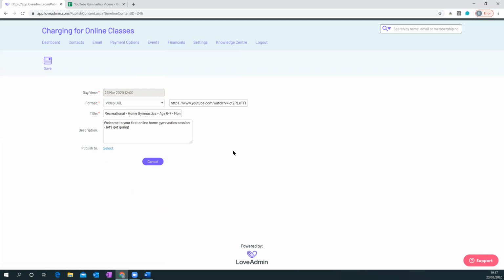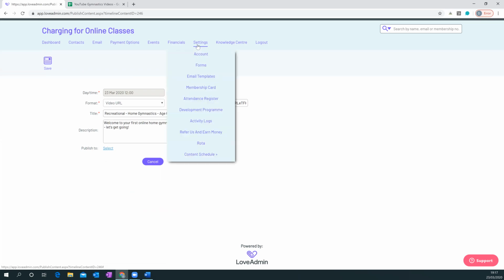Now, to back up those online classes, you can set what you would like gymnasts to do in between each class. So think about, what is it that they can practice on? What skill did you cover in the class? And then we can select what they need to practice between now and the next class to master those skills. So we do that over here under settings and development program.